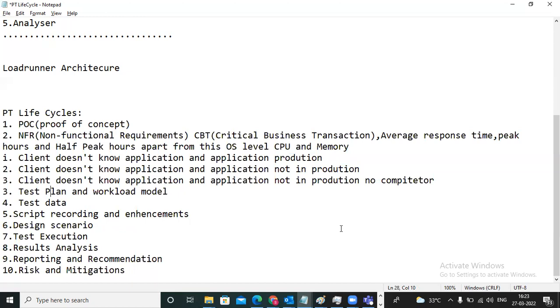This POC and non-functional requirements, these are all done by... no, not developers. So this is the PT life cycle. What does PT mean? Performance testing life cycle. Actually we do not do a POC every time, because if it is a new project, we don't know which tool we need to use, which protocol we need to use, what the business flow is, we don't know anything. So at that time only we need to prepare the POC.